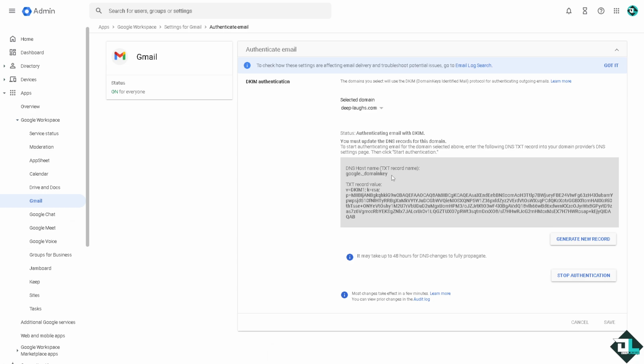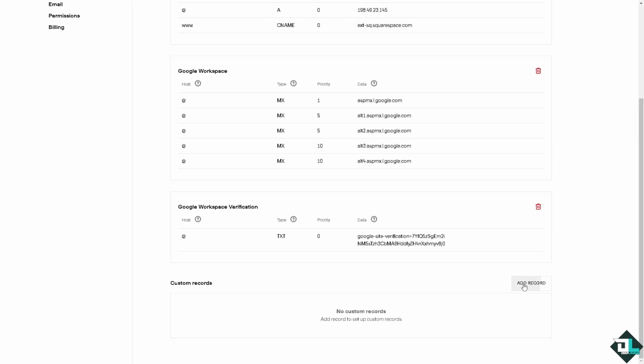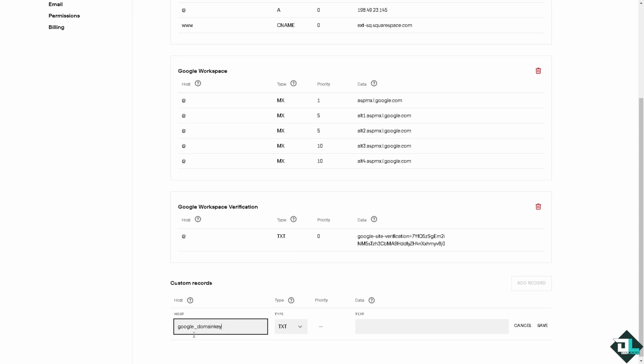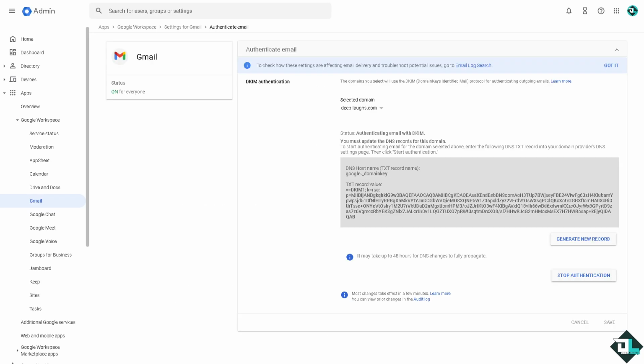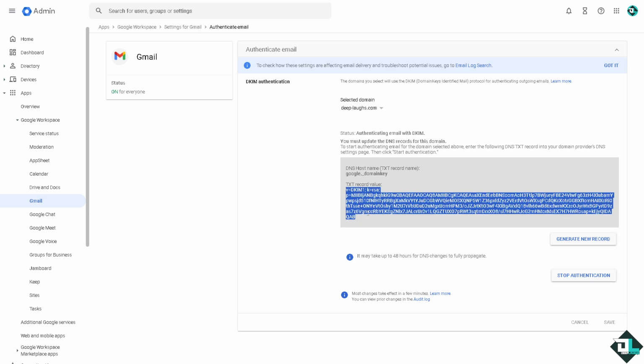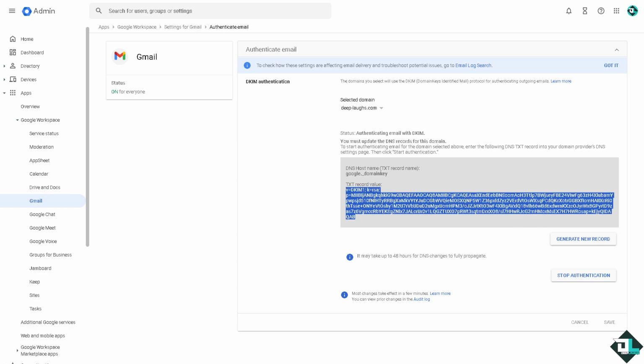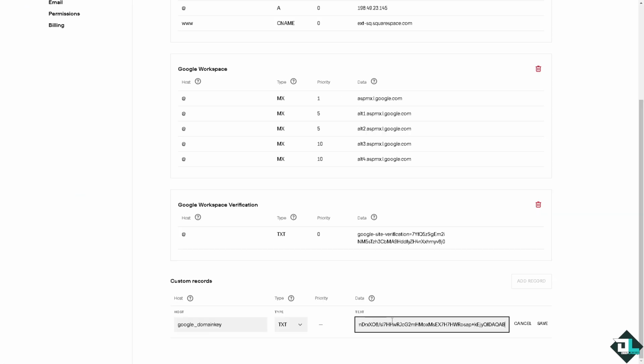Now here, the first thing is we need to copy the host name, which is google._domainkey. Copy that and go to your hosting provider. Again, in my case, it's Squarespace. I'm gonna add a new record here. Type is TXT. Host is this google._domainkey, and the text is this information right here. You just have to copy all of these. All right, copy that, and then after copying this, go to your hosting provider and then paste the text here.